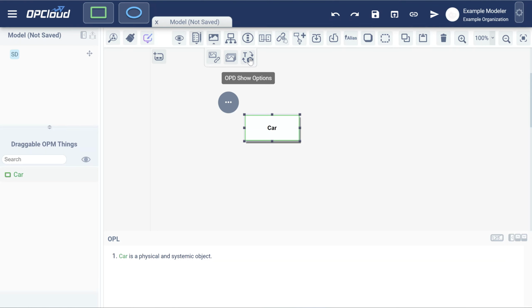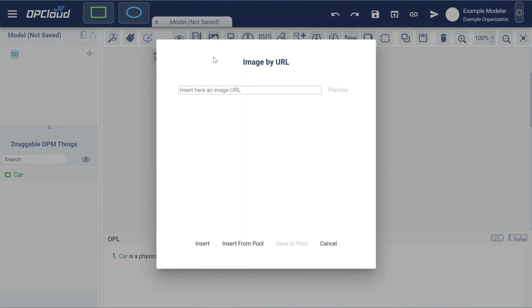Let's start with adding an image to our thing. So first, let's try it from the URL. When clicking on Image by URL, the new Image by URL pop-up menu will open. As you can see, you have the URL. You need to put a URL in it. It needs to be in a good format, and we'll discuss it in a minute.